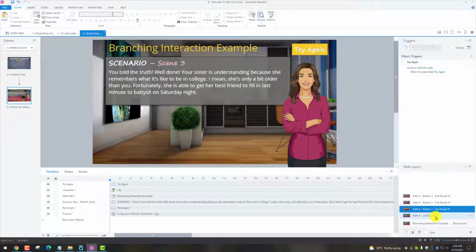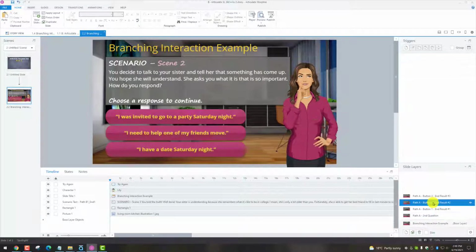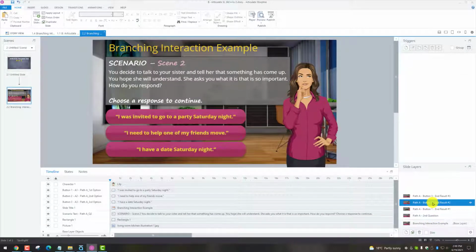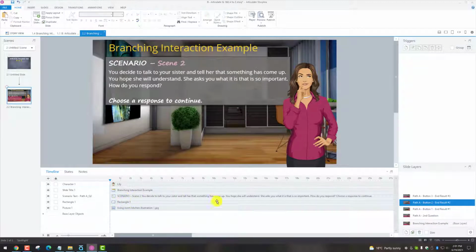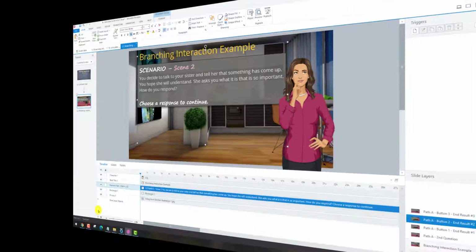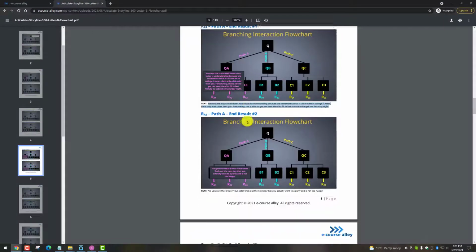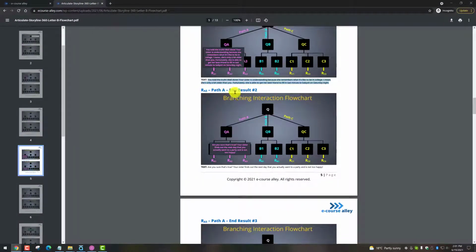Okay, so now let's go configure the next layer here, button 2. It's going to be very similar. We're going to be repeating a lot of the steps. So let's first delete out the buttons, so we don't need these. Just make sure we're on the right layer. Yep, button 2. Don't want to delete something off the wrong layer. And let's just change this text here. So now we're at the second end result, path A end result number 2.